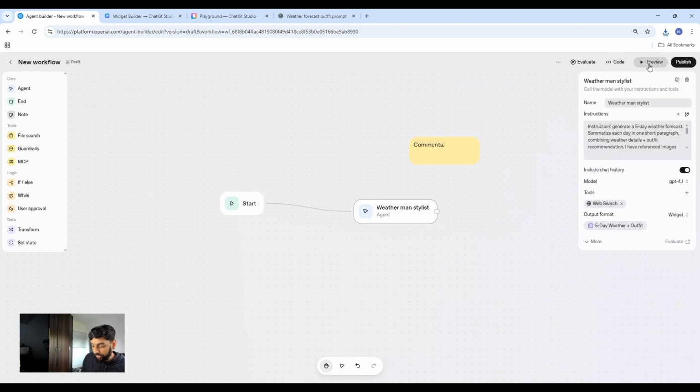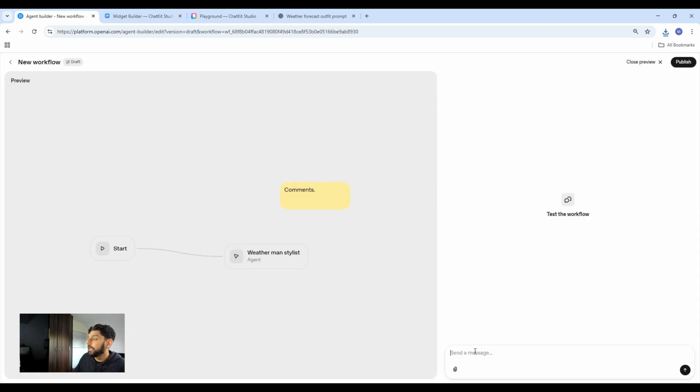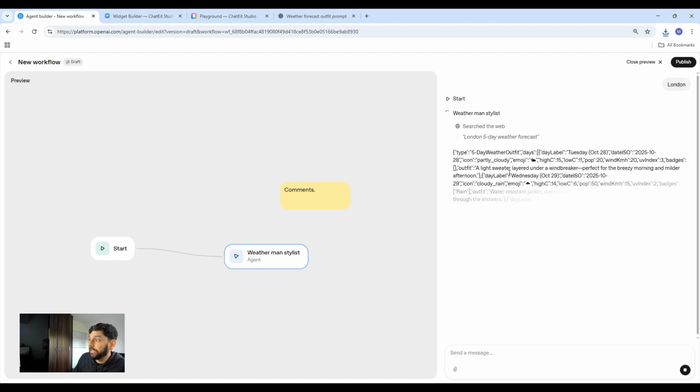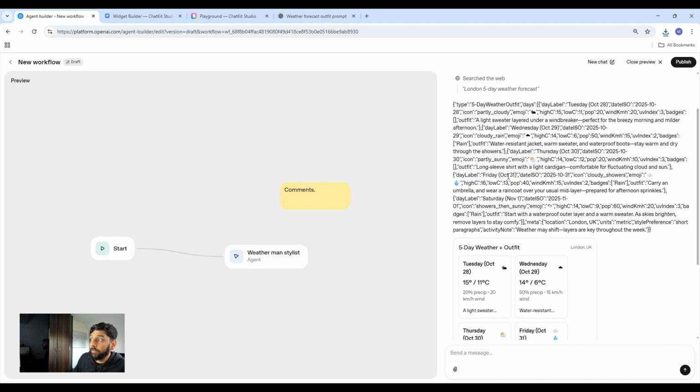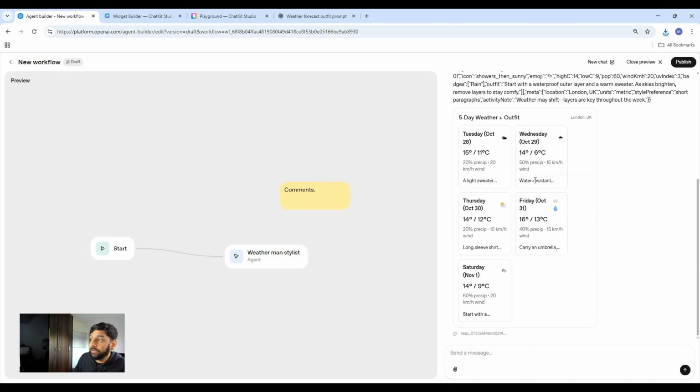So if we set the location to be London, it's just working in the background, doing the web search, searching the web. So it's brought back information, and there you go. Information on the weather forecast for the next 5 days in London, and what I should wear. It's not that visually appealing at the moment, but I could play around with this widget, change it so the information is much better to view, and also add a bit more color into this widget.